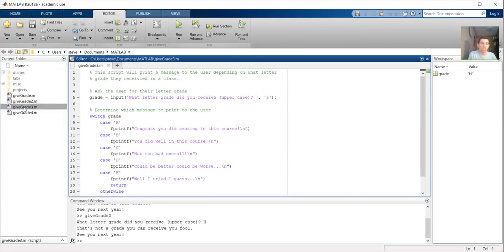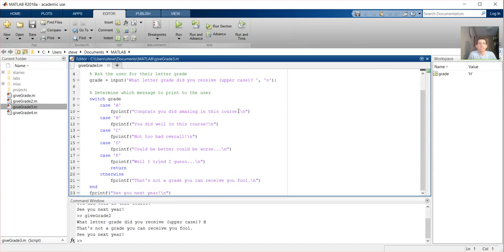This is the third modification of give grade 3. So it does the exact same thing, but in this case, let's say the teacher is kind of passive aggressive, and if you got an F in the course, we don't want to print out this see you next year. What we can do is we can put this return keyword right here in case F, meaning that if the user enters an F, it'll print out this message here, and then it will return, meaning it will immediately end the script. If it's any other case, if it's A, B, C, D, or if it's otherwise, it'll still print see you next year. But in this case, if they enter F, since we have this return keyword, it's going to stop the action, and it's not going to print see you next year.